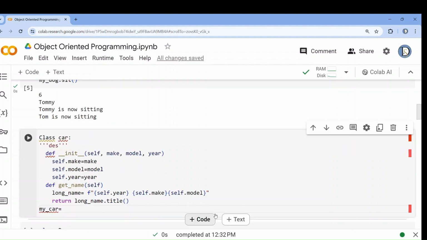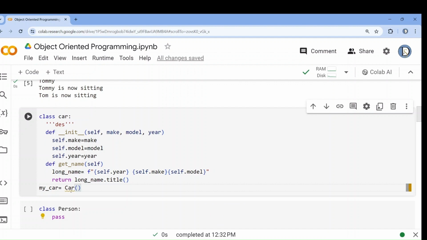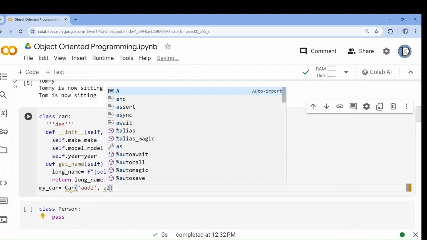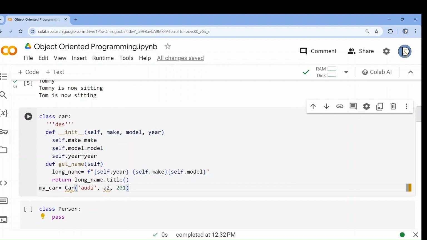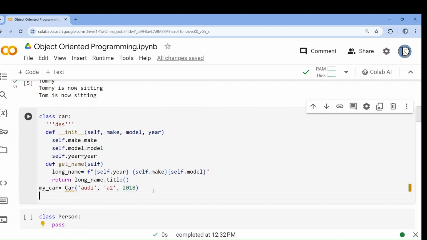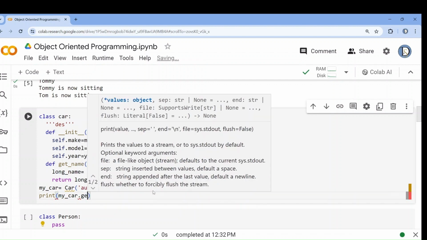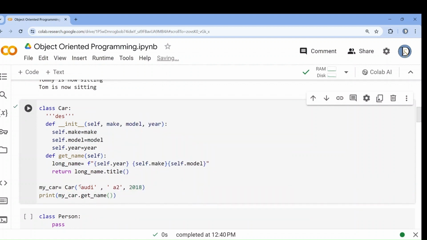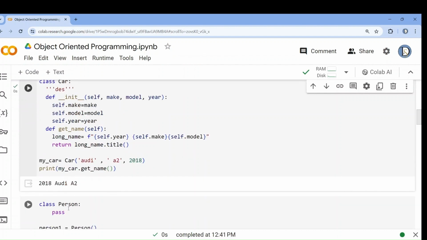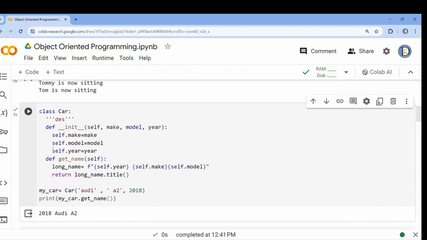Now create an object. My car equals to car, with the make and model, and 2018. Okay. Now print my car dot get name. Title function will capitalize the first letter. Okay. Now let me run it. See. So we have implemented the car class and I have created an object called my car.